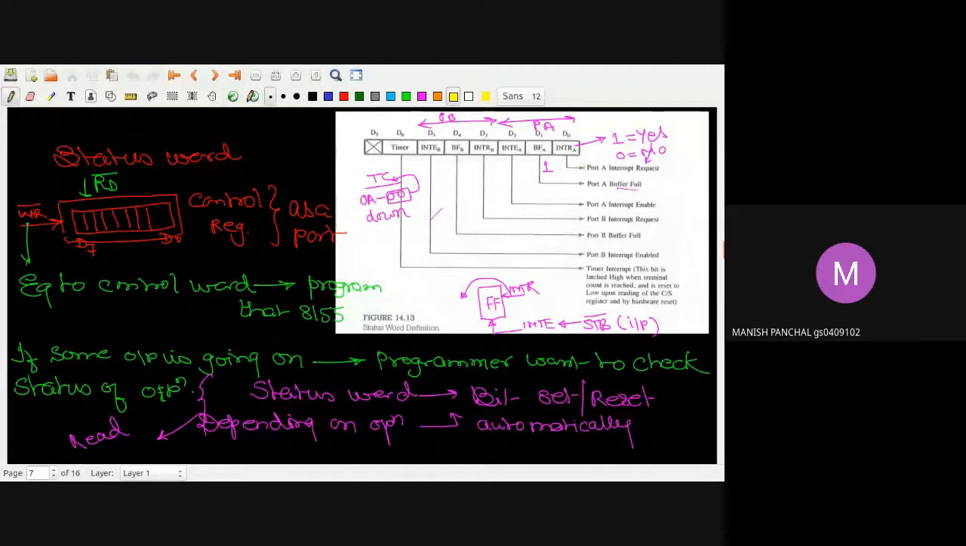So we will start with this status word. I hope that you have got the difference between the control word and the status word. With the help of the control word, you can do the programming. You can assign the duties to each and every port, like what type of devices are connected?